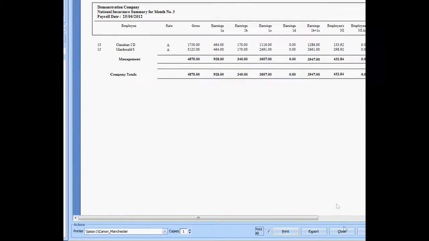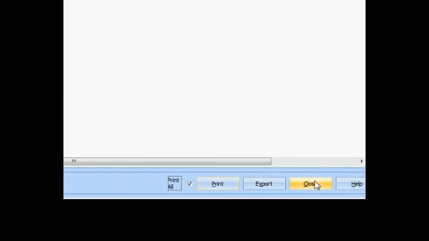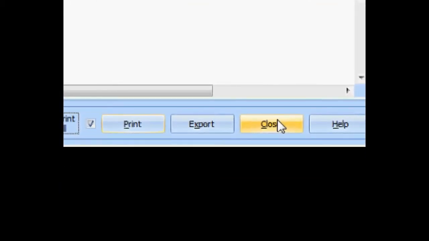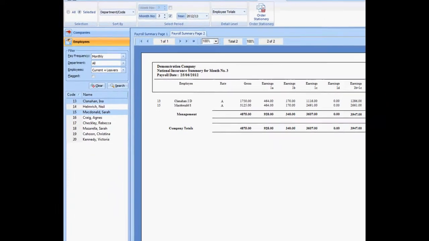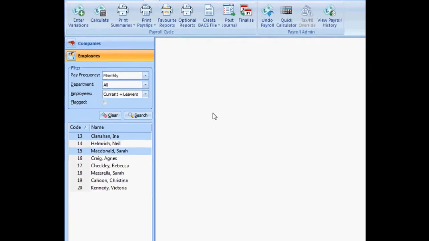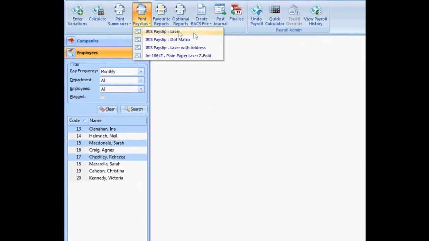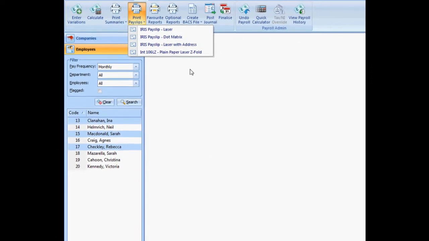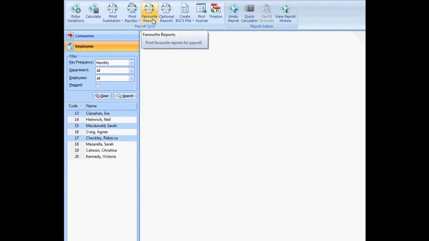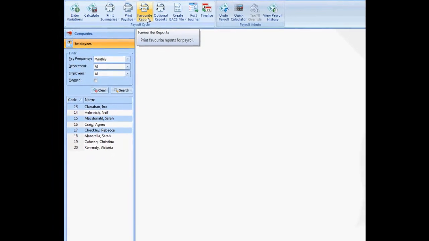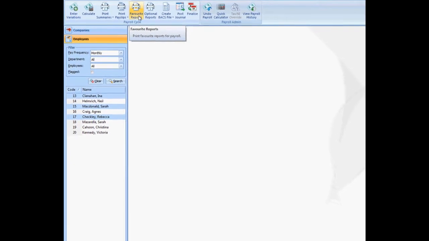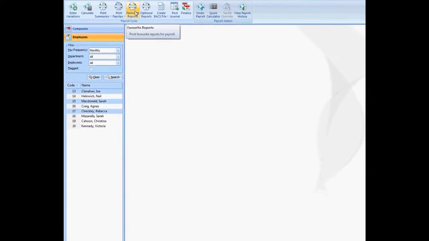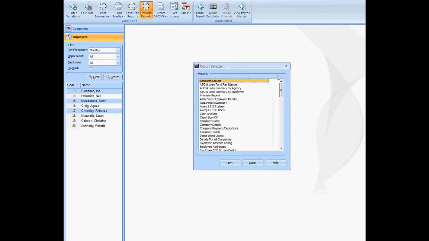Once the report has been created, we can print the report, we can export it, we can send it to Excel. We can then move on to print the payslips, ensuring that your payroll has the most professional feel. Our favourite reports allows you to be able to create a list of your favourite reports that you want to run every single pay period, saving you running each report one by one. The optional reports are there in which to be able to run off a one-off report.